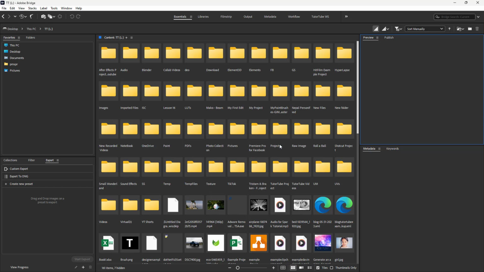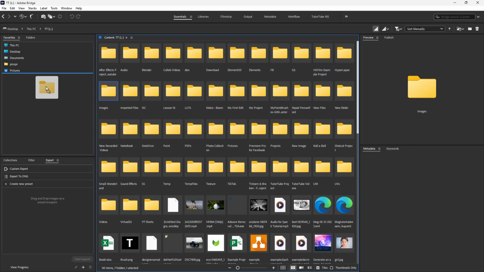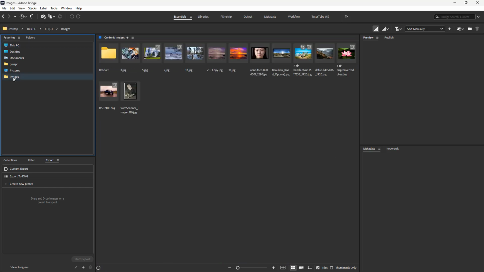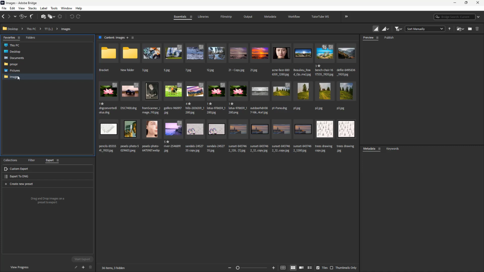Let's say, for example, over here I have this images folder. I can simply click and drag it onto the left, and then it simply goes onto the favorite section. As you can see right here, it's as easy as that. So you can see that images is now quickly accessible right here. I can also right click right here and remove it from favorites if I want to.